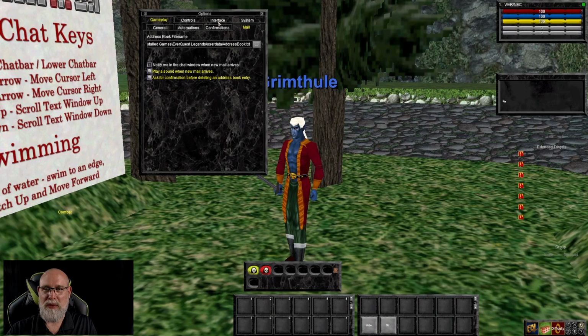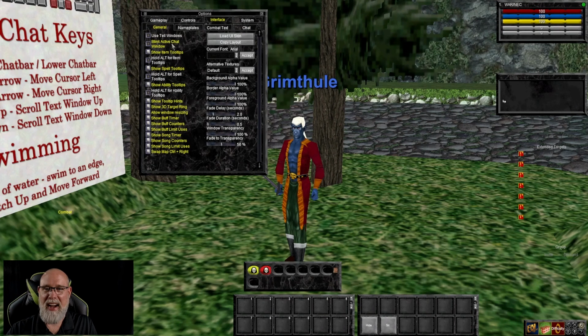Let's skip controls for now and go to interface. I generally leave all of this alone when I first start. You will play with it later.